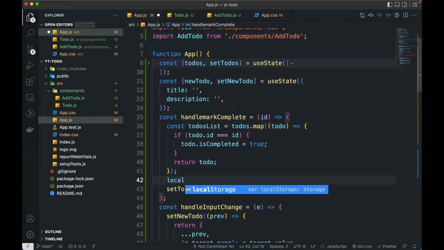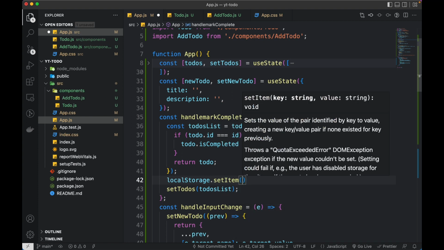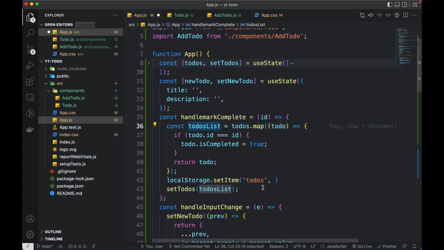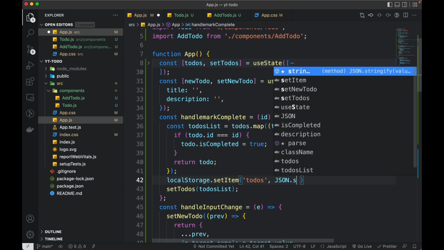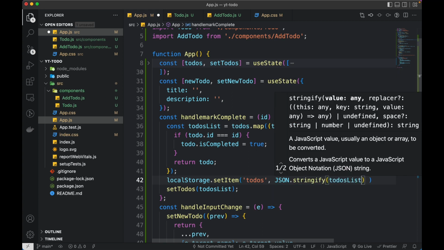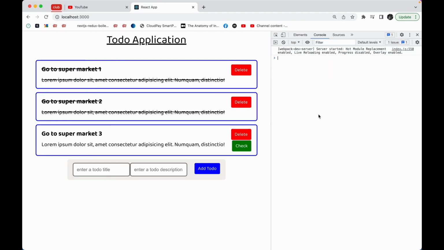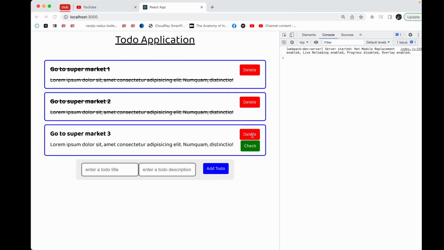what I want to do is whenever I'm marking something complete, I will simply use my localStorage.setItem, and inside my setItem, I'll call this as todos, and I will use this todo list, and I will set this. But I cannot use something like this. Why? Because you can only put a string in the local storage. So what I'll do is I will use my JSON.stringify and todo list. Okay, so now if I check this, so this was handleMarkComplete, right?